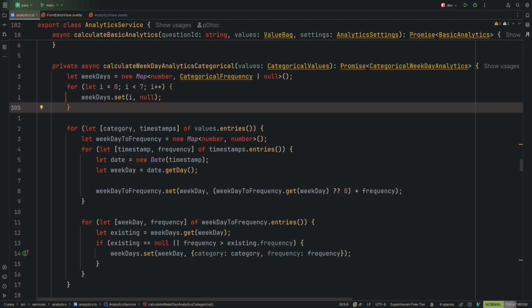For the categorical weekday analytics, we do things a bit differently. What we instead calculate is the max frequency, or the greatest frequency, the category with the greatest frequency for each weekday. So I can say that on Monday, my exercise type is often cardio, but on Tuesdays, I often have a leg day. So I can see that the leg day category has a greater frequency on Tuesday, while the cardio category has a greater frequency on Mondays.